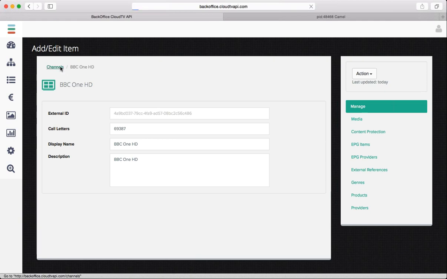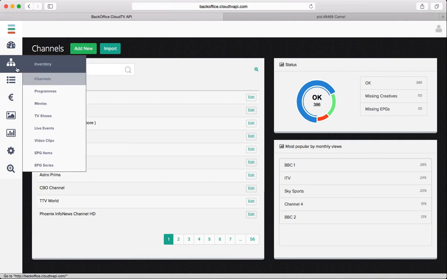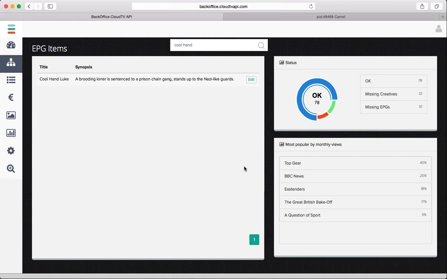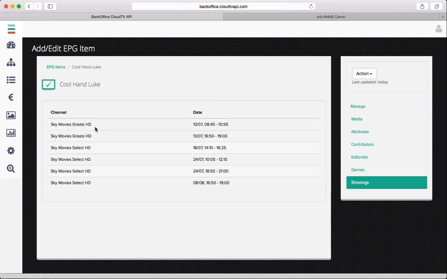manage and change. If we have a look at, rather than coming in from the channels down to the EPG, we can come directly from the EPG items. And I'm going to show another piece of functionality on this. It's searching for, we know this week there's a famous movie called Cool Hand Luke, which is going to be on TV, and we've decided that we would like to promote it. So we can search through the EPG system on all the channels that are available to us. And here we've basically found the movie Cool Hand Luke, which is showing on these following channels: Sky Movies Greats, Sky Movies Selects on these following dates and times.